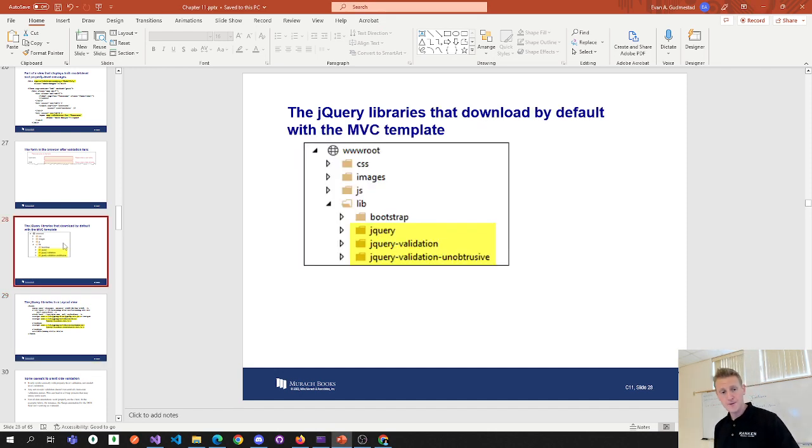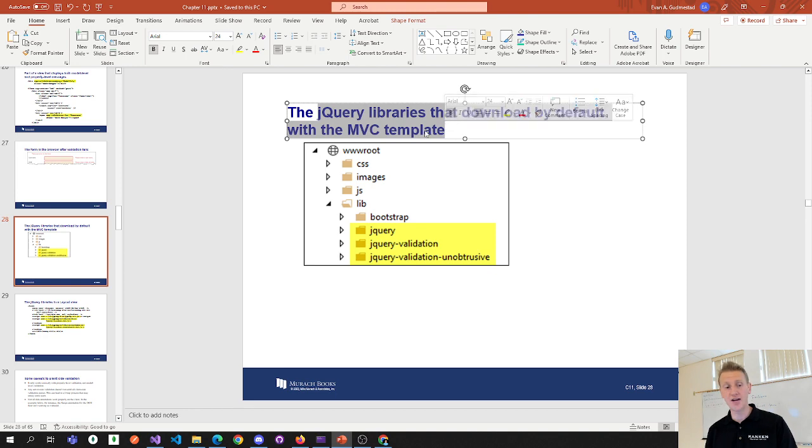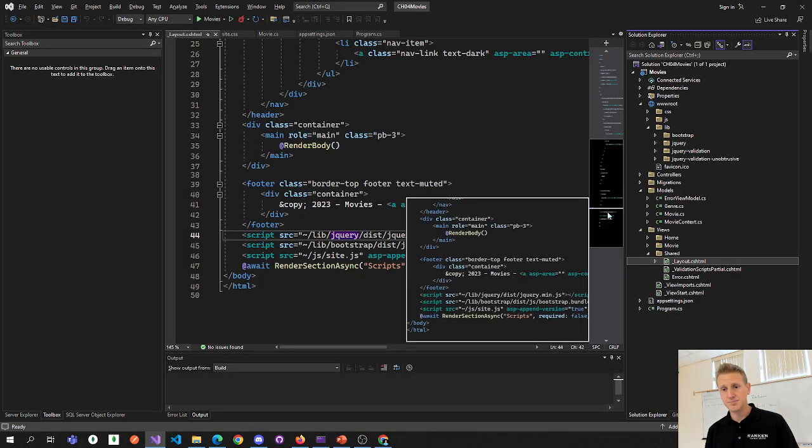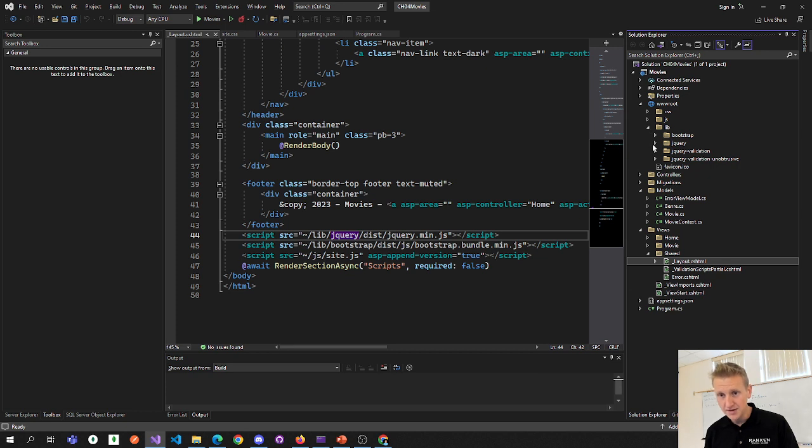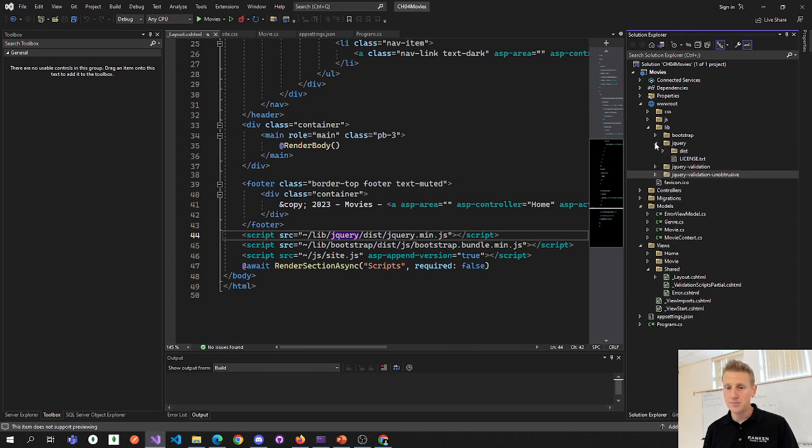Now, we haven't done a whole lot with jQuery, and I don't think we have to write much custom jQuery at all to do this, but you do get some jQuery libraries for free. If I expand wwroot and go into JavaScript, lib, there you can see I've got jQuery validation and this jQuery validation unobtrusive. And there's my link to my jQuery file.